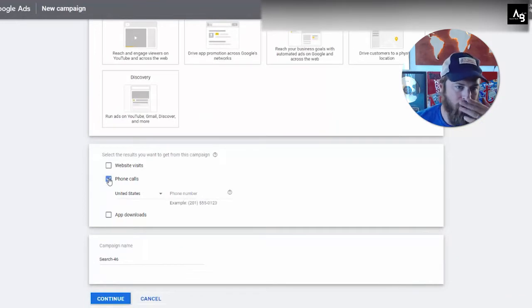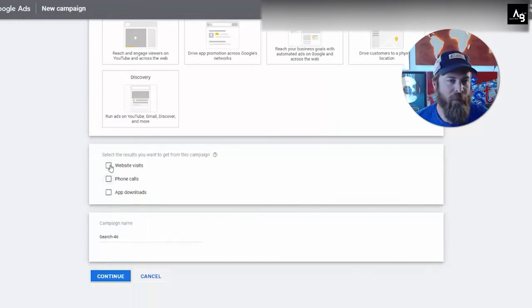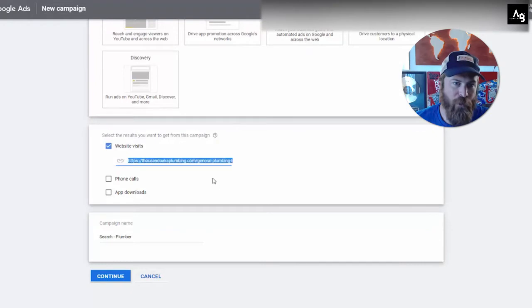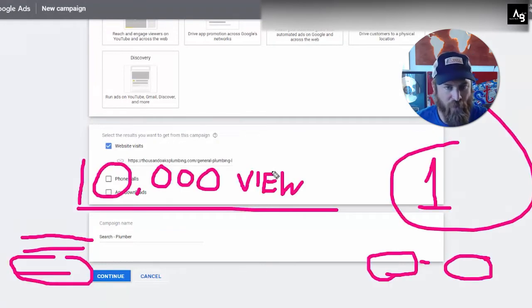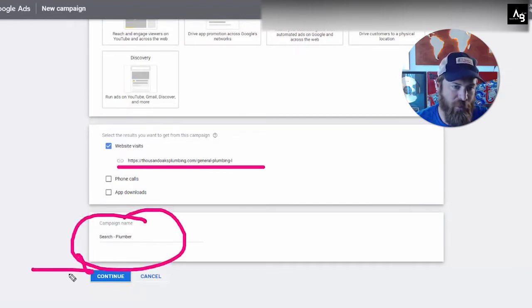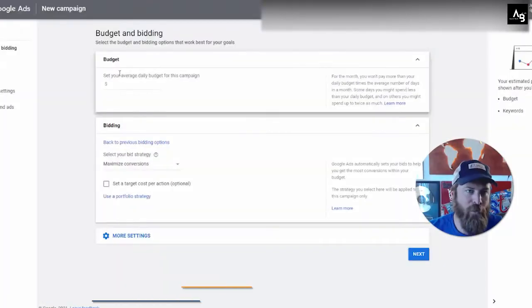If the business you're working with has a phone number, put your phone number in right here, and website visits. In our case, we're going to set up Find a Plumber. Once you input your website for your local business, or if you're a marketing agent working with local businesses, as long as you put their website in there, then you just name your campaign and click continue. Here's where we set our budget.